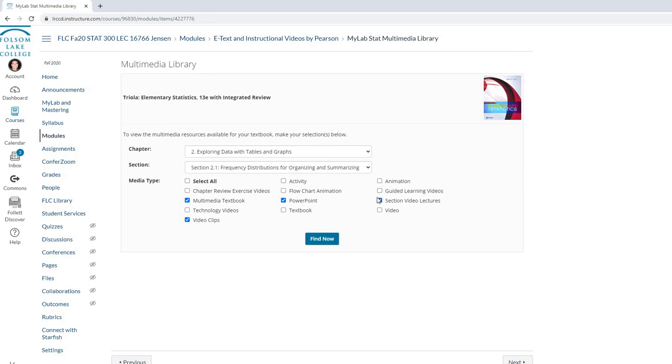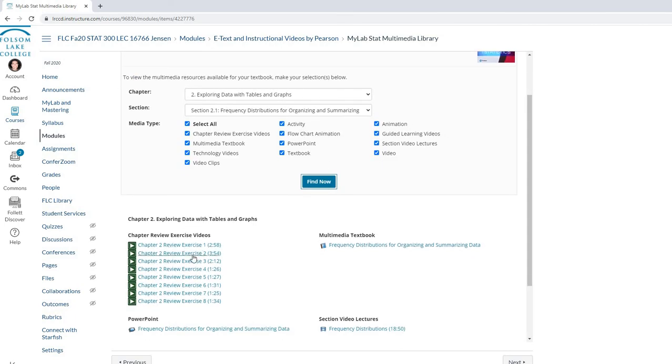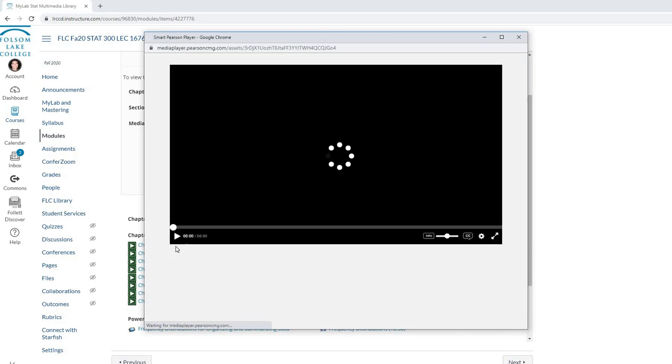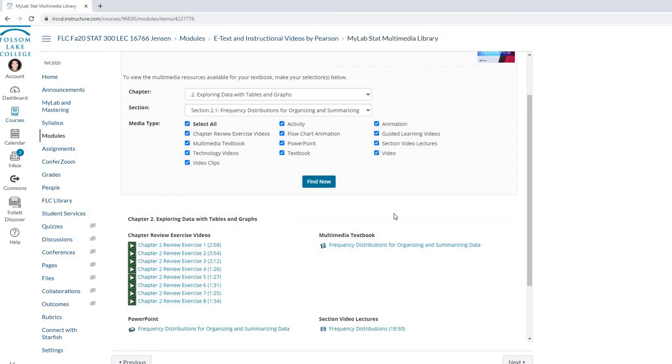And so you could click on anything you want. You could click on them all, select all, and just say find now, and it will find everything. So you can see, hey, they made some specific videos for Chapter 2, Exercise 1. Let me see what's going on there. And you can watch somebody go through a problem that's directly related to the homework. And I'll make another video about what to do when you're ready for the homework.